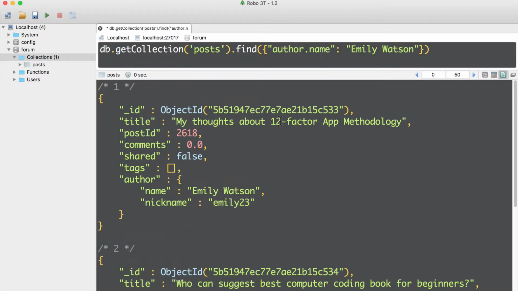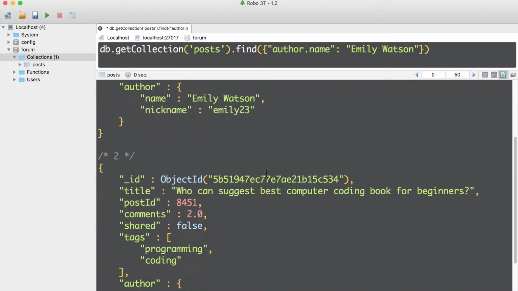Okay, now another task for you. Please find all documents where tags contains the programming string. Good luck!